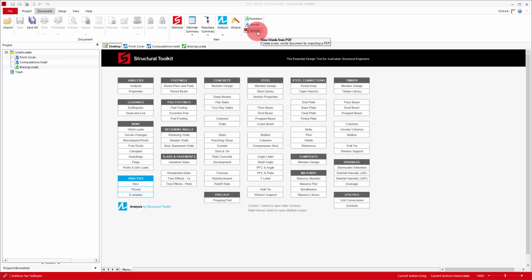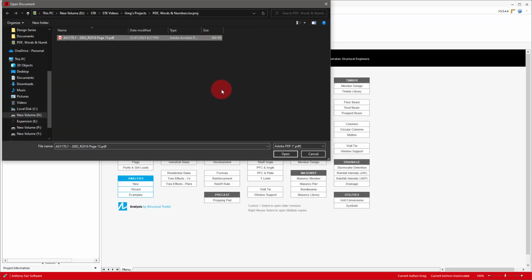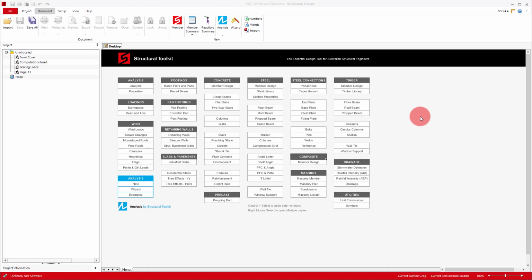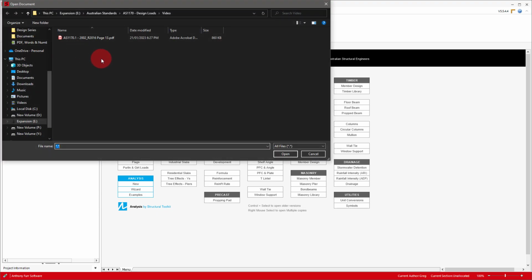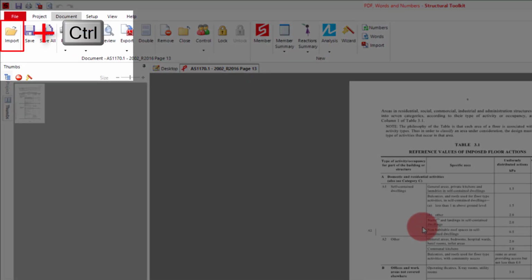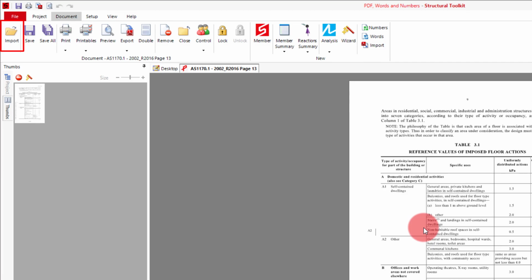The PDF import option can be a useful tool to convert PDF documents into an editable Word format. You can also import your own spreadsheets and PDFs as a document by using the Import button on the Document tab. Importing documents copies the document into the Structural Toolkit project folder by default. If you hold down the Control key while importing, this will simply create a link to the original file location. This Import button is also used to import designs from other Toolkit projects.